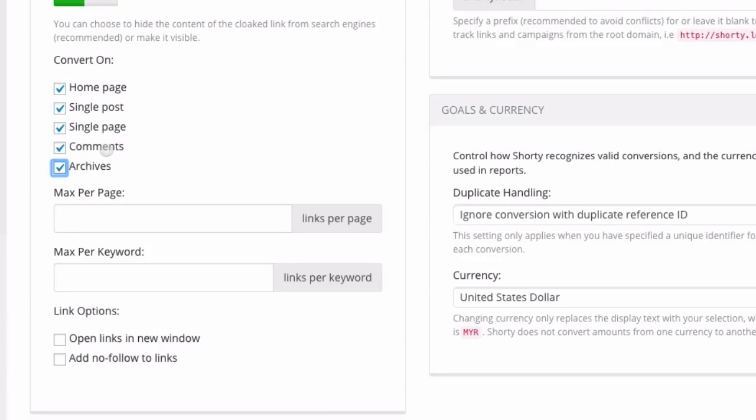We can also convert the keywords on comments left by others into your own tracking link. And how cool is that? But it only works with the default WordPress commenting system. So if you're using a third-party commenting system like Facebook comments or Disqus or whatever, it will not work for that.